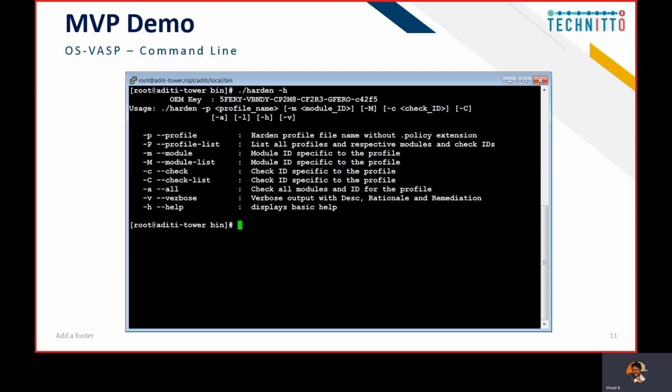So this is a quick demo of the product. Let me show you how the command line looks. When you run harden, currently it's in command line mode. We are bringing the UI, and once the UI is developed, there will be no need of the command. But I know data center admins and sys admins prefer to see the command line, so we are showing it here. So you see the OEM key.